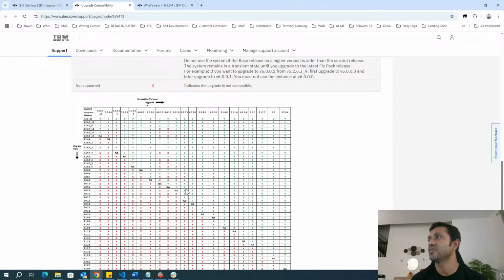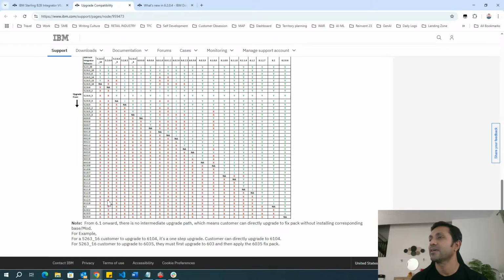All right. So for example, you're upgrading to 6.2 from 6.1.2.6. So you need to upgrade to the base version, which is 6.2, right? That's what it says.